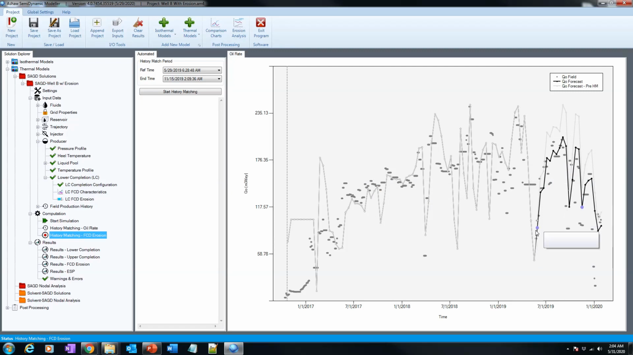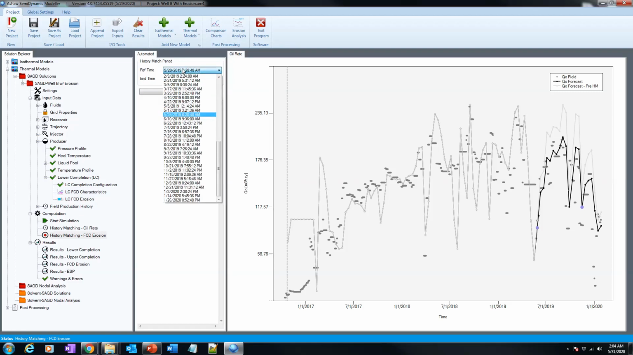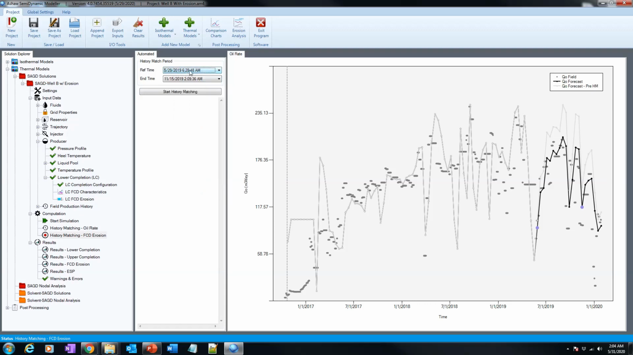But you see two purple dots. The first purple dot is this one, and the second one is assigned here. So here the software gives you all the history that has been simulated, and you can choose any of these as the point of onset. The first one is the onset of erosion, and the second one is the time that you want to assign the history matching of the erosion.